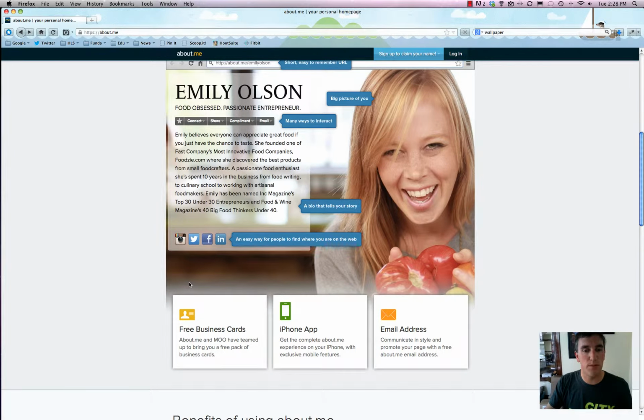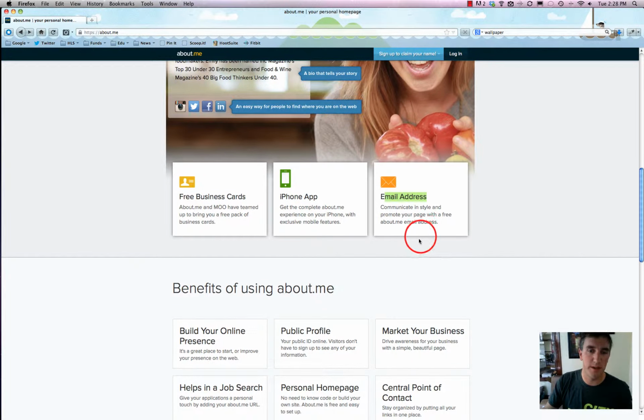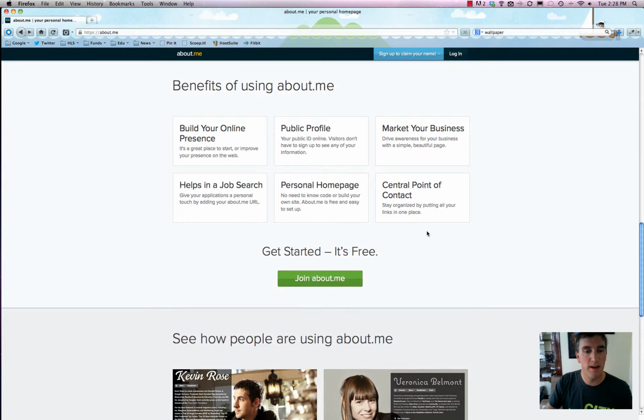They have partnered with Moo, which is a great business card creator or printer. They're based out of England and I've used them before and I'd recommend them. They let you get free business cards based on your About.me account, which is cool. They have an app and you can get your own email address. So if you don't want to use @gmail.com or something like that.